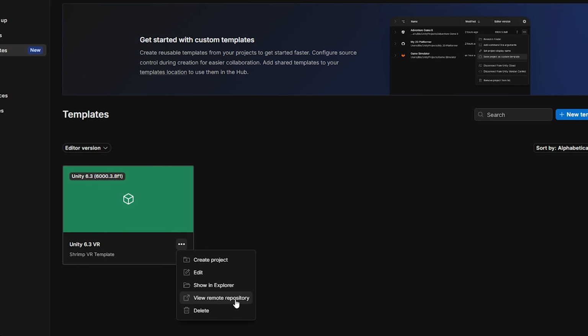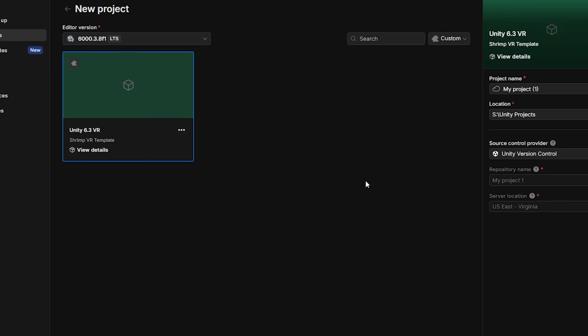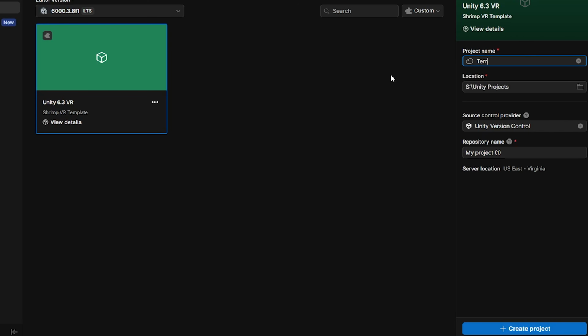We can view the remote repository if we want, but we are looking to create a project based off this template. Let's see, we can use the Unity version that it has, but let's just keep this Shrimple, shall we? Let's call this Unity template tutorial. And we can see here, as we are generating a new project from this, it is using a different version, or it's using a different repository.